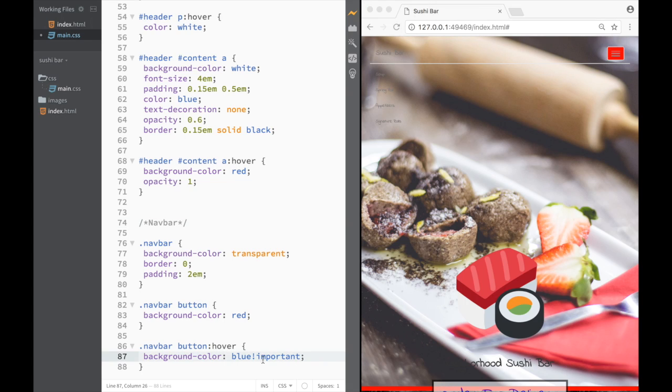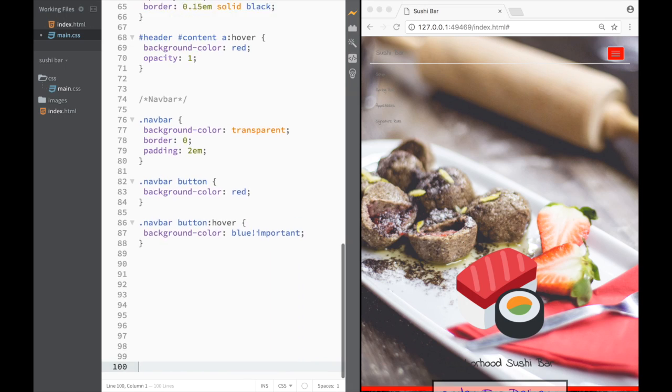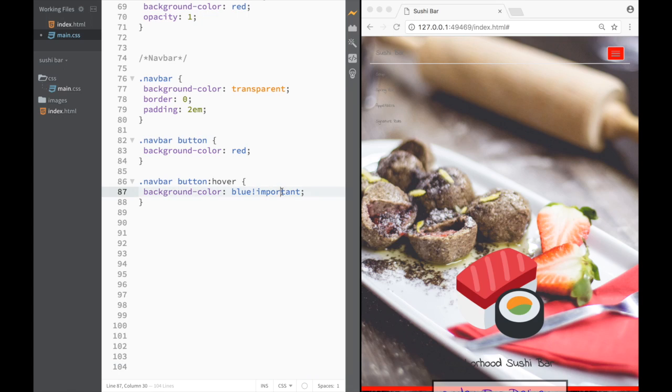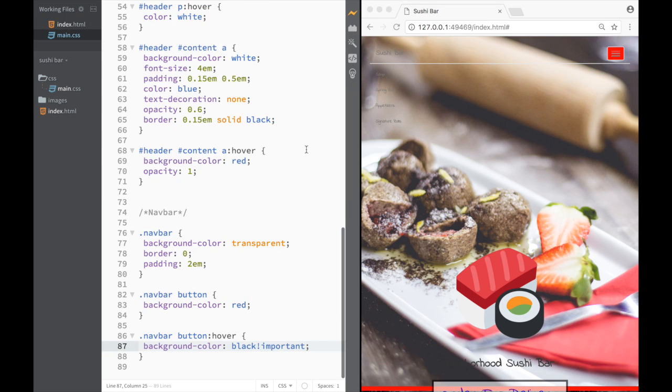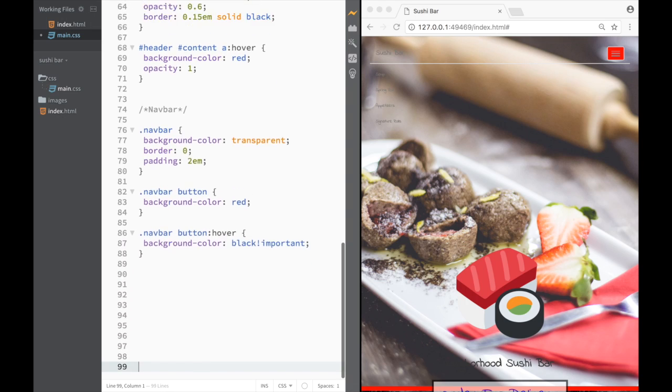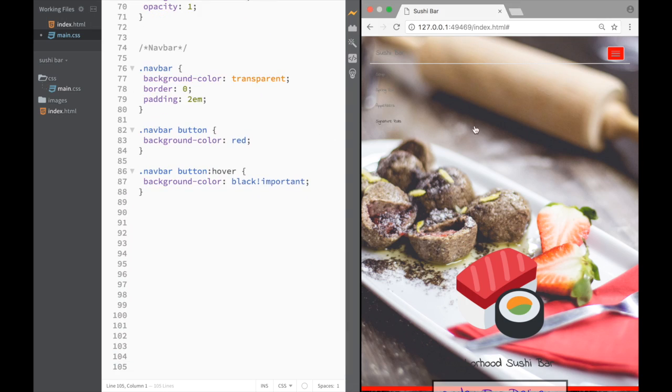So if we want to deal with a Bootstrap preset, some kind of styles, which in this case is the navbar, navbar has already preset styles. If we want to change something, in some cases we need to use this important sign, and then we are able to do it. Otherwise, it doesn't work. So as we're hovering, we're just going to turn it black or something. So now we have black as we're hovering.